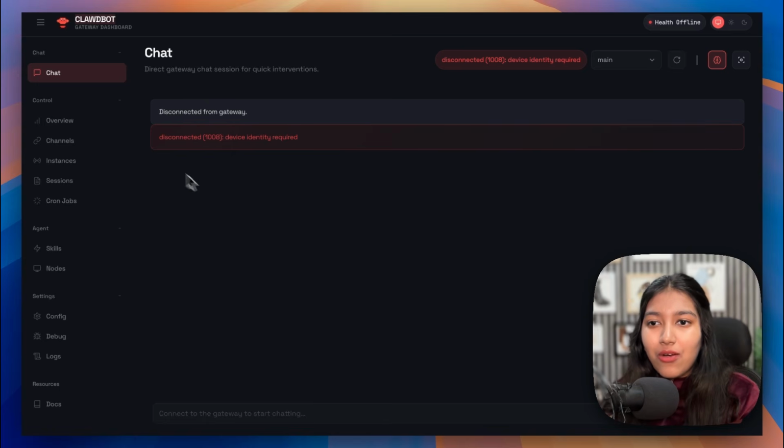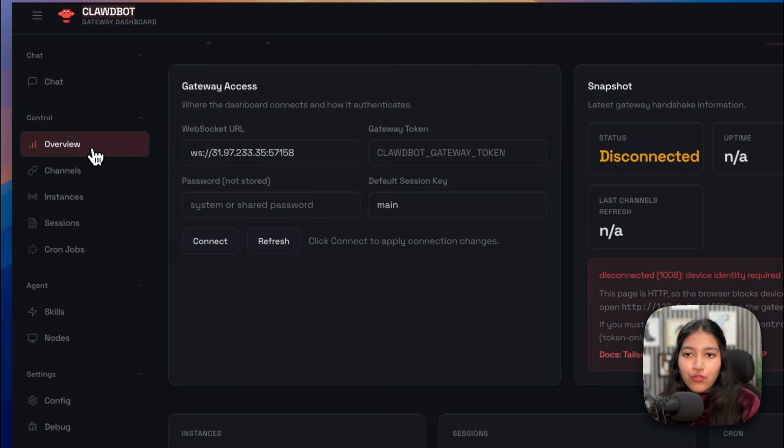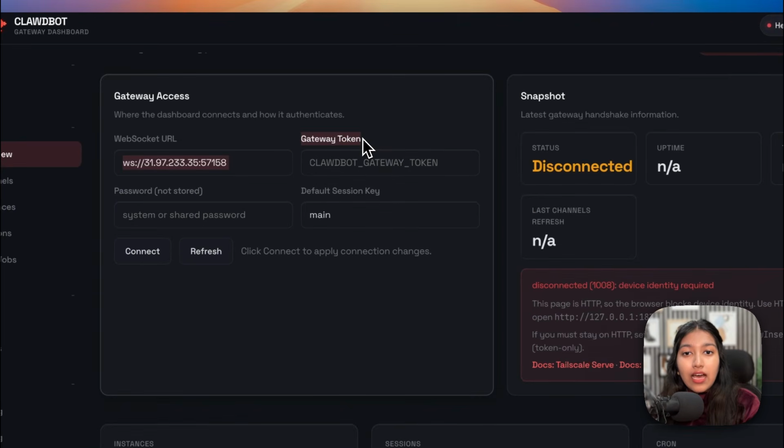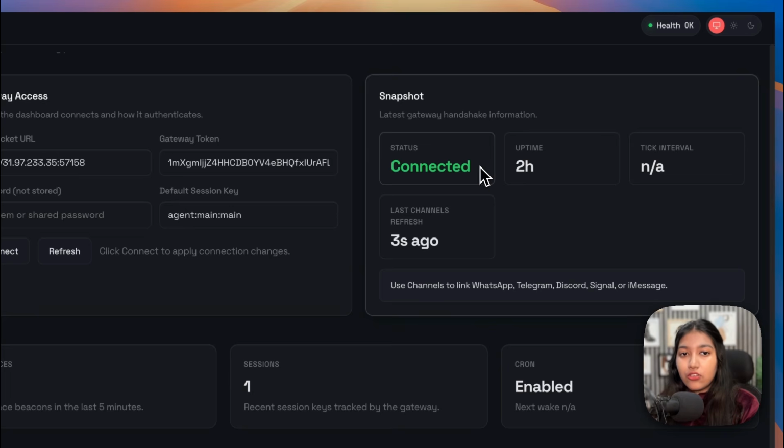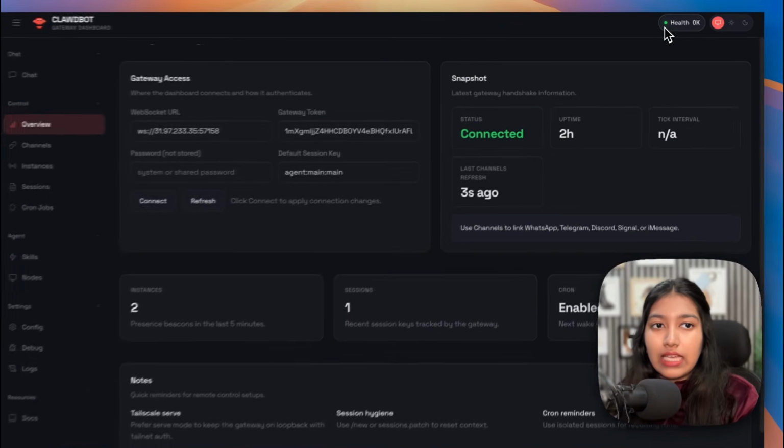Okay, so now what you have to do is head over to Overview and then add the gateway token. This is the same token that I asked you to copy while we were deploying it. So now just paste it back and click on connect. As soon as you do that, you'll see that the status has now changed to connected and it is live.